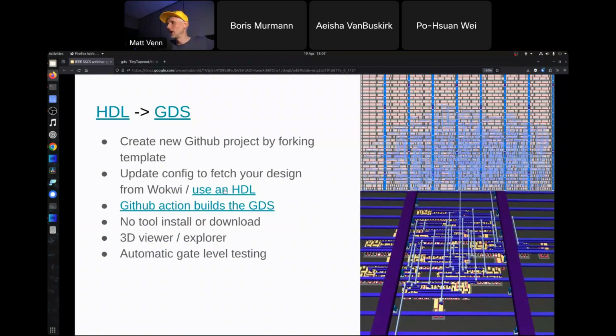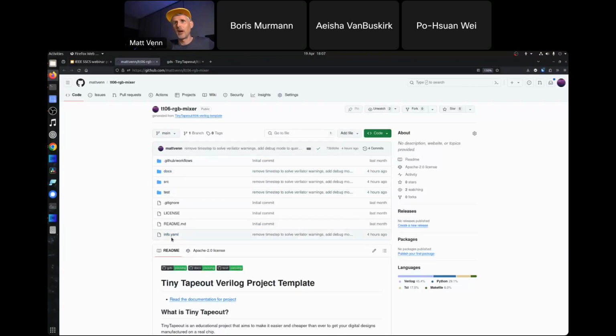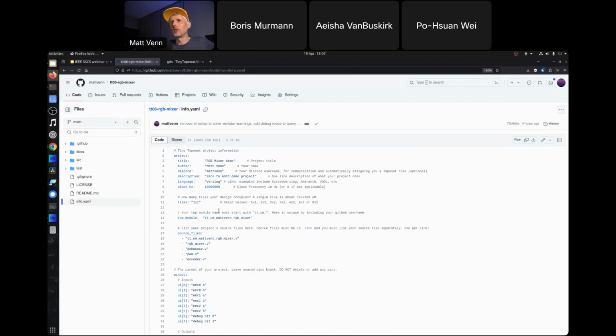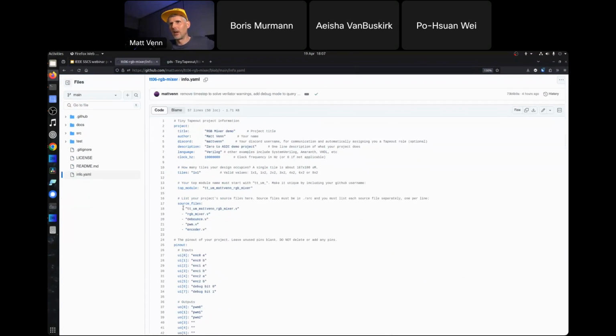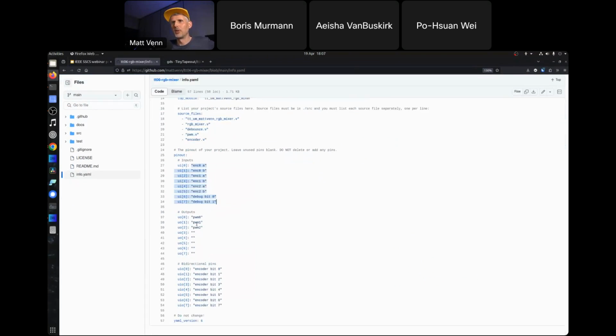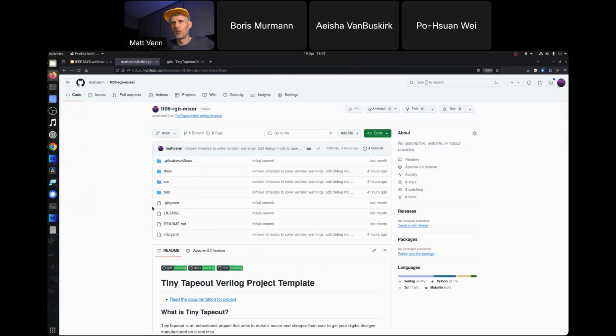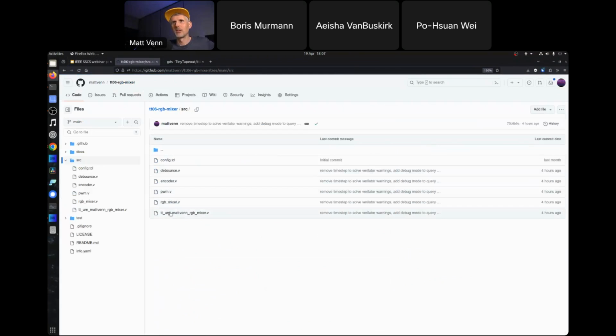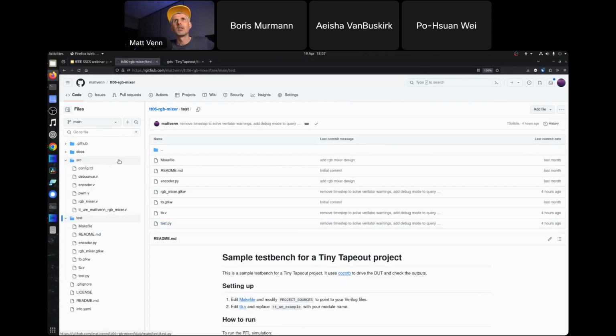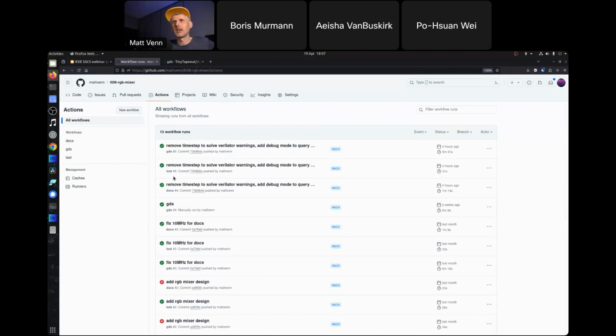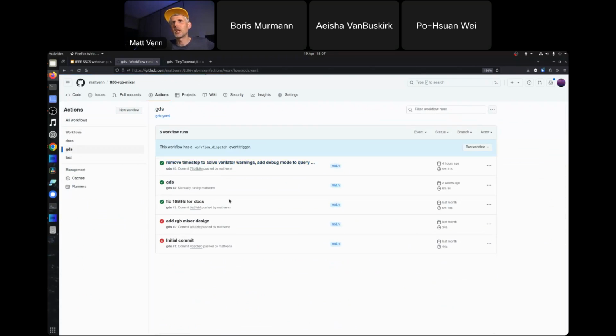You can also use a hardware description language. So here we have one of the designs I use for the Zero to ASIC course. Instead of giving it the Wokwi design number, I give it a list of my Verilog files. And here I'm telling you what the inputs and the outputs are. If you want to learn more, you can look at this. You can check the source here. I've also got a test bench. When I commit, the GitHub action runs, and GDS runs again.